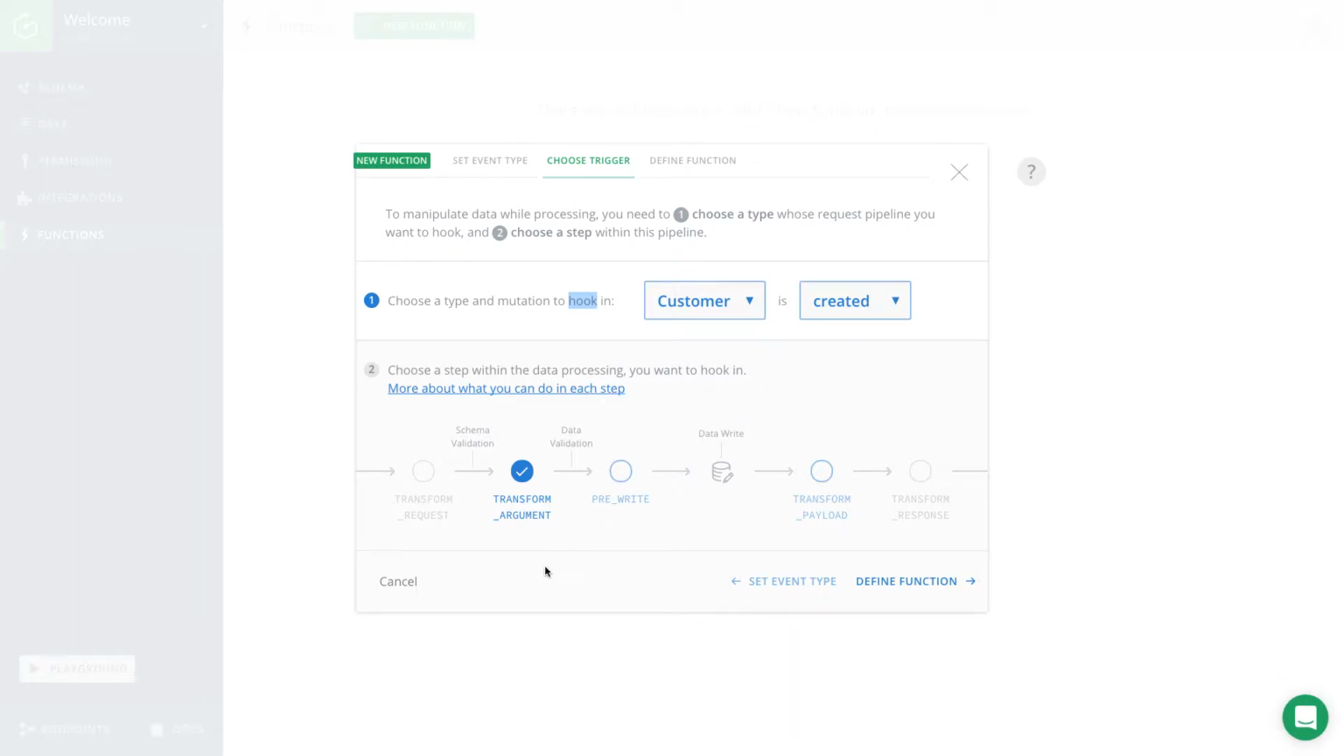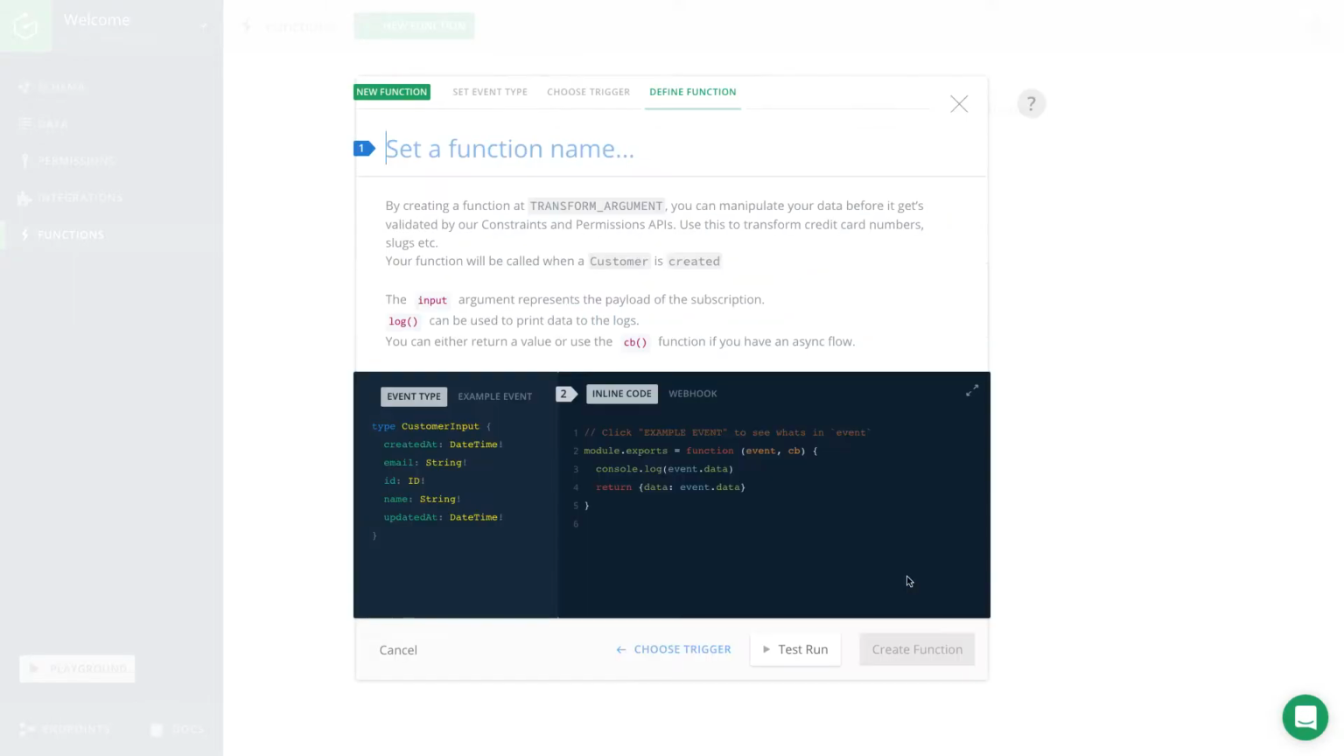We actually have to create two different functions. The first one is for transforming the payload, transforming the email address to only contain lowercase letters. That's what we're going to do right now. Then we'll also create a second function that is going to perform the data validation step to make sure that this is actually a valid email address. So let's go ahead and use the transform argument step here and define our function.